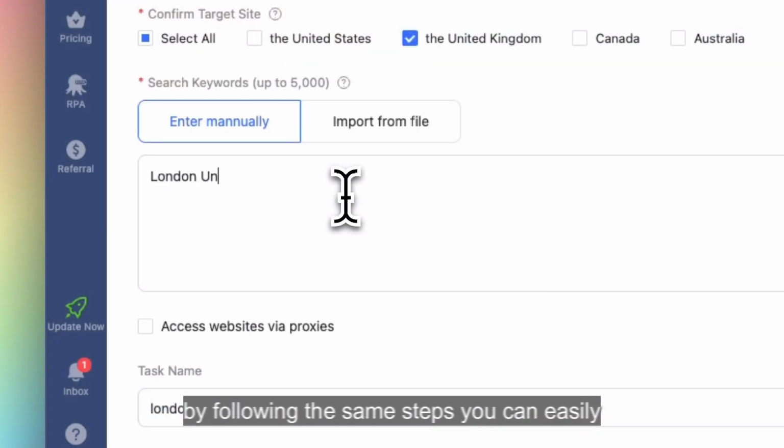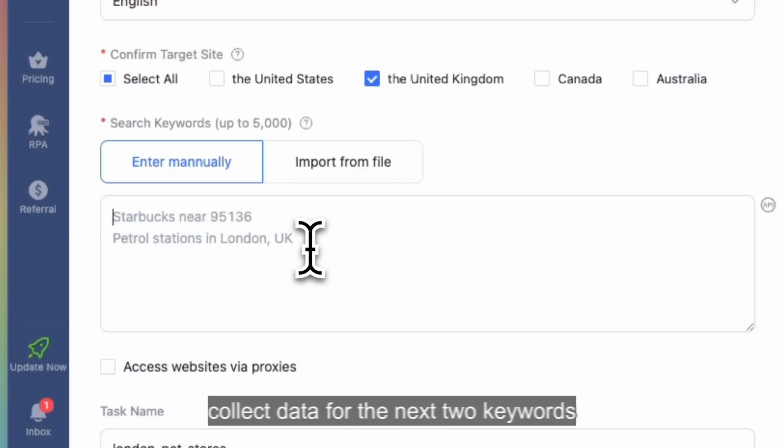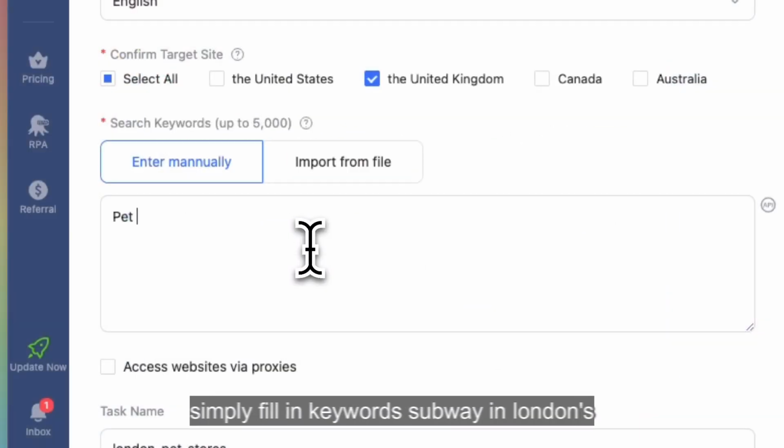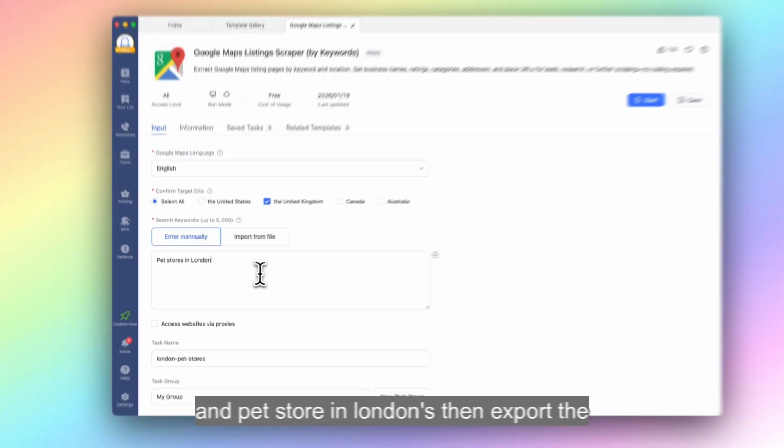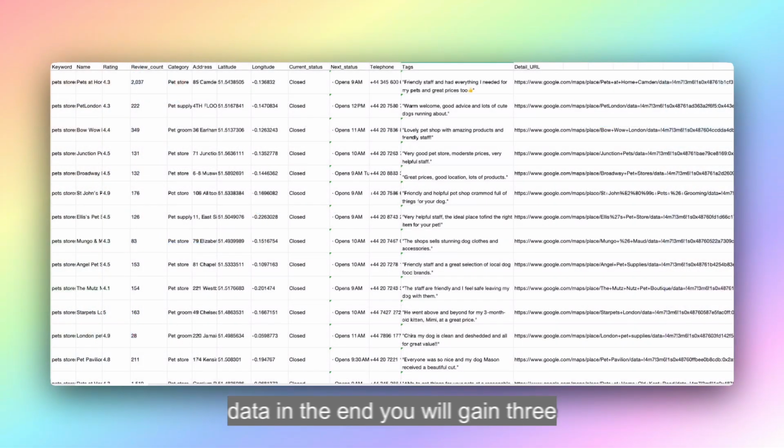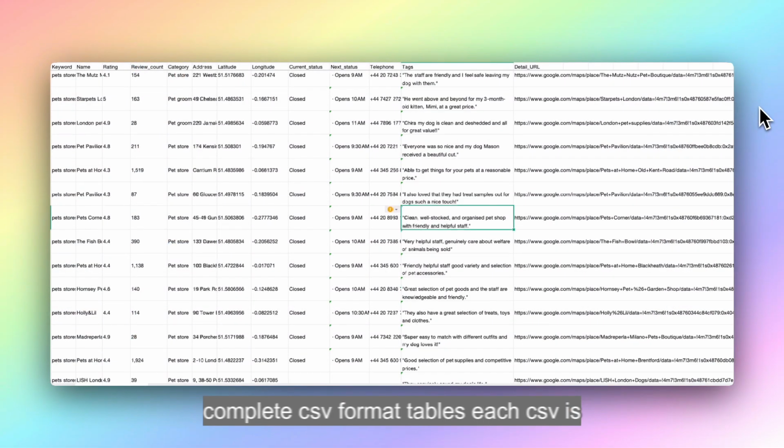By following the same steps, you can easily collect data for the next 2 keywords. Simply fill in keywords Subway in London and Pet Store in London, then export the data. In the end, you will gain 3 complete CSV format tables.